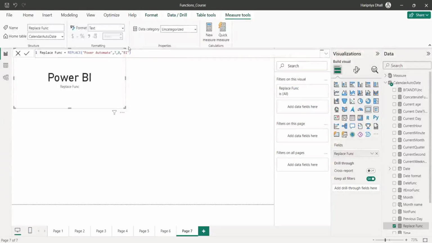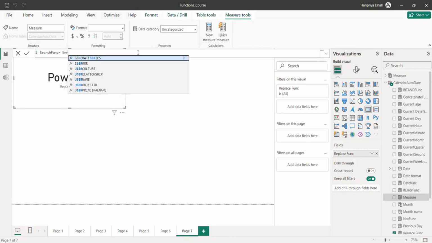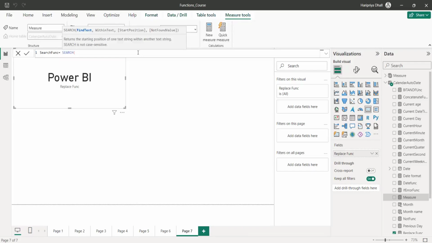Now let's see how we can use this in Power BI. So for this I will create a new measure. Here I will write Search Func equals SEARCH function and the find text is "BI", comma, our full text will be "Power BI", and we will put a comma, and the starting position we will provide is 1, comma, not found value will be blank, and close the bracket.